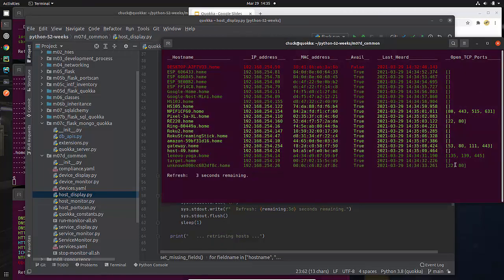Hopefully that makes sense. As you see, I just started this a while ago in our last little segment in this lesson, and you can see it's begun to fill in all of these open TCP ports as it finishes scanning all the devices.